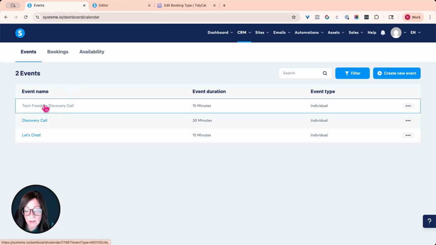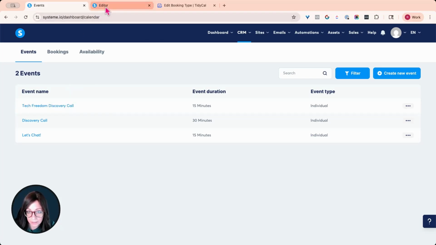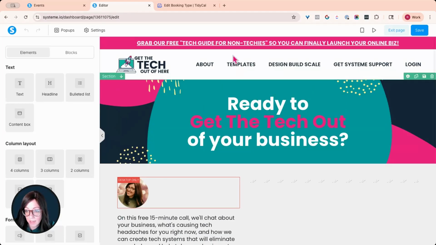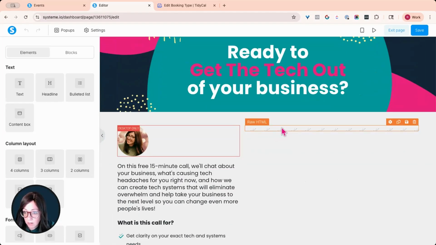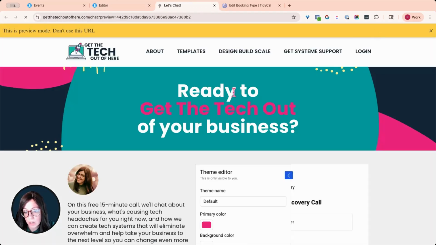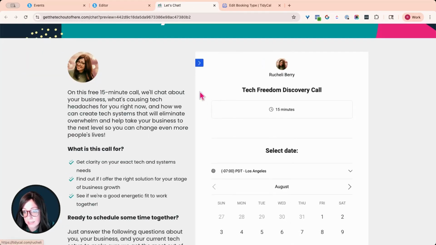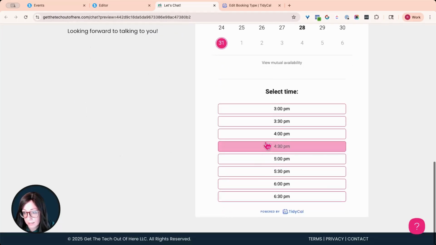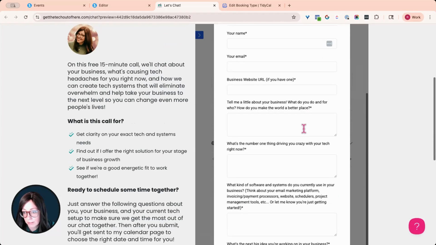So I've now got my Tech Freedom Discovery Call in here. And this, again, is the page that I'm going to be adding it to. So this is just a page on my main blog, my main website. And right now I've got a raw HTML block that is the embed code from TidyCal. So if we go ahead and preview this page, you'll see this is the embedded code from TidyCal. You see it's powered by TidyCal right there. And I can click and select whatever I need.